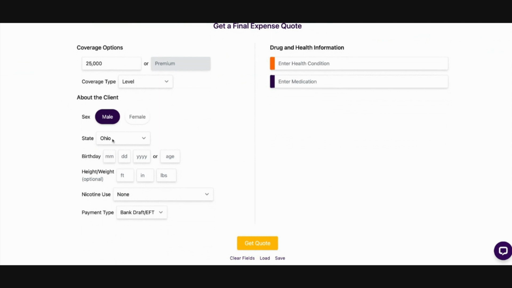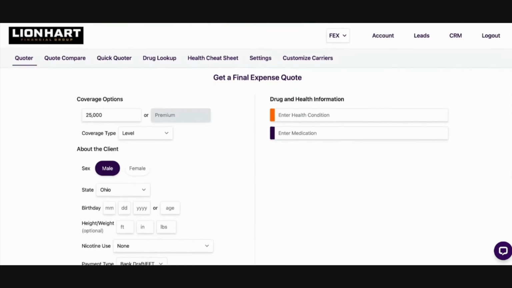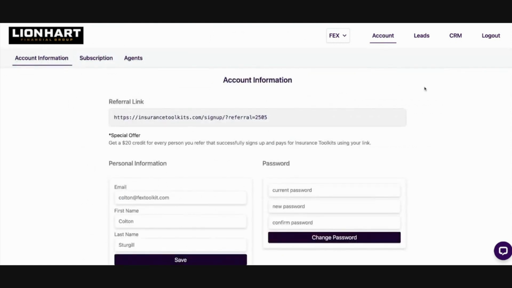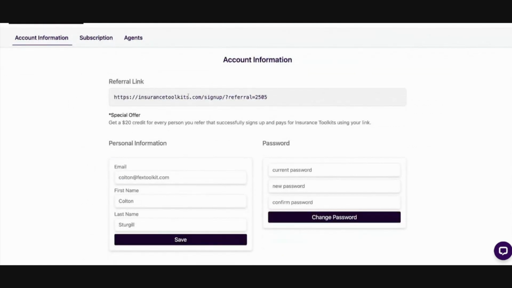You do have the ability to change your default state. So if we take a quick side note here and hop over to the account tab, click on the award account. You have your referral link here that you can send off to other agents who you may find interest in using Insurance Toolkits. For every agent who signs up and makes their first successful payment, you'll get a $20 credit.